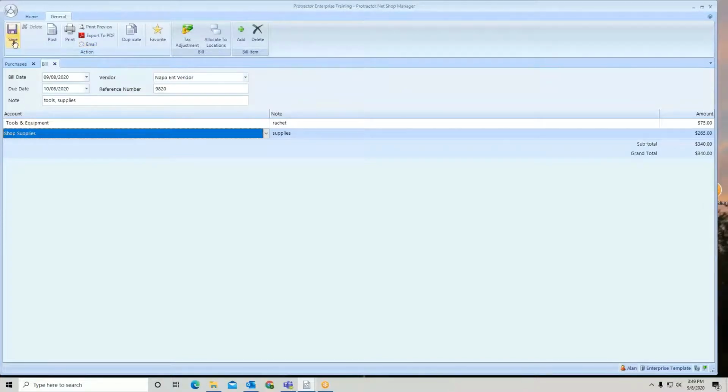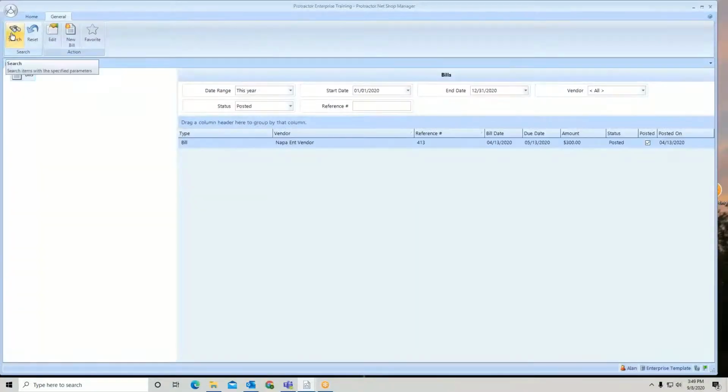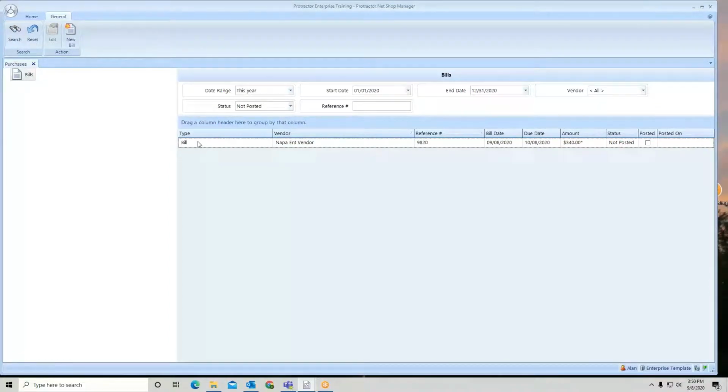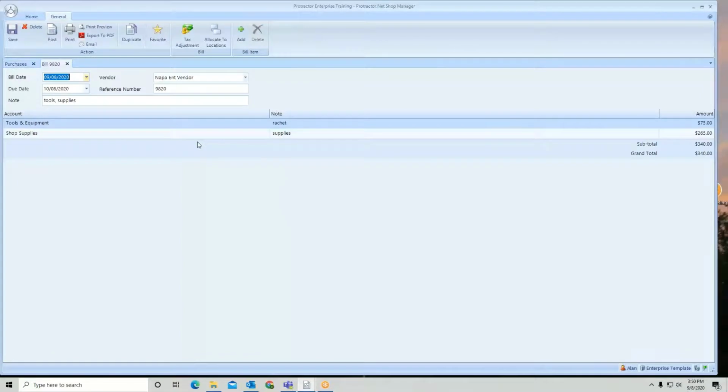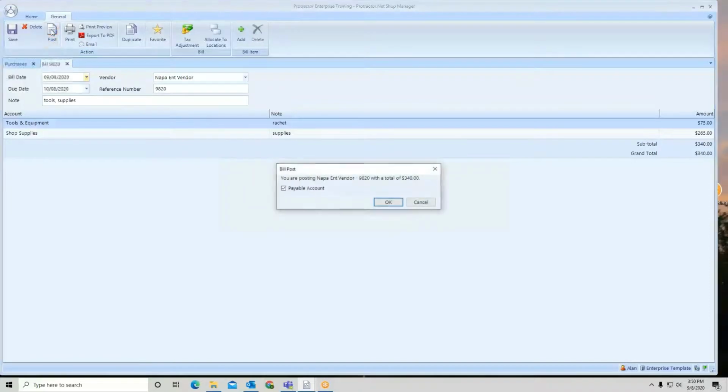If you're not ready to post it, you can save it. That will actually store it under bills as not posted. So if I search, there it is. I double click, open it up, and then I can edit, change whatever I need to change. If I don't want it at all, at that point, I can delete it. But if that's good to go, I post, and now that will be sent to the payable account to be paid.